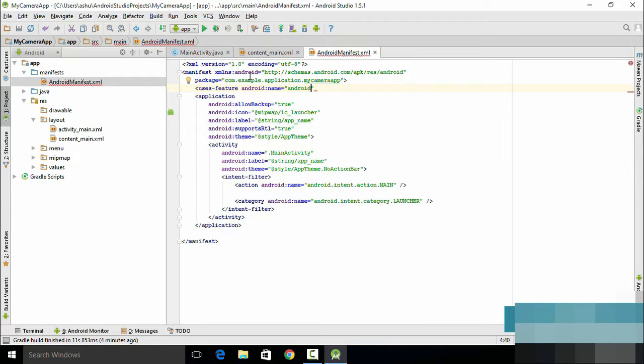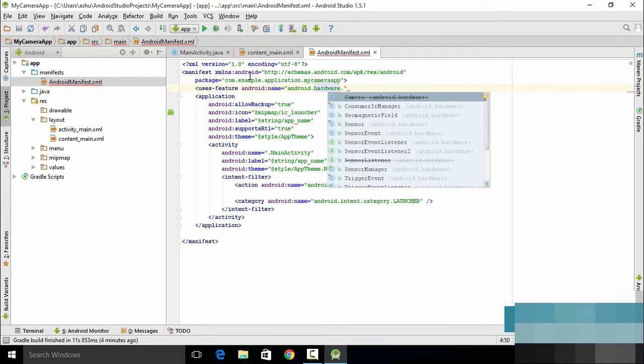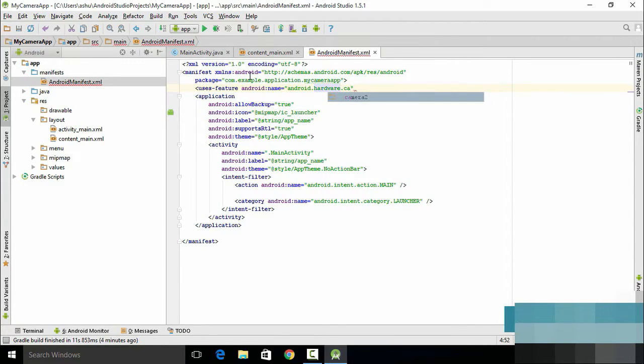android.hardware, as camera is a hardware. So we type android.hardware and then camera2, as camera1 is deprecated, so instead of camera we use camera2. After this we type android:required and we type in true. So this is basically a permission to access a particular feature for our application.